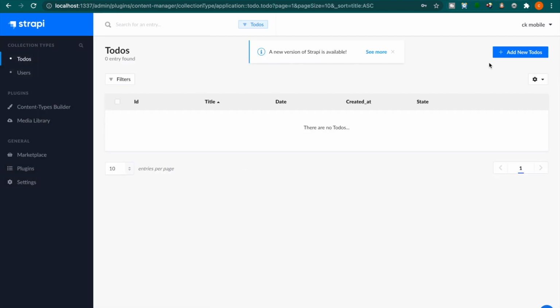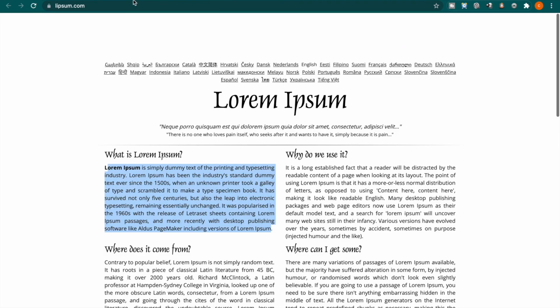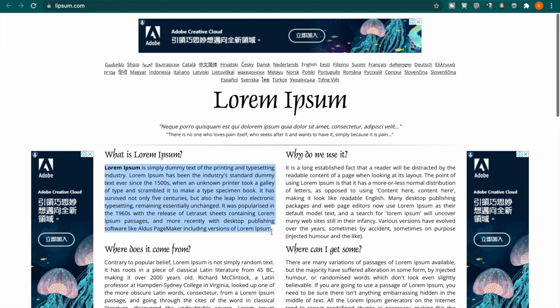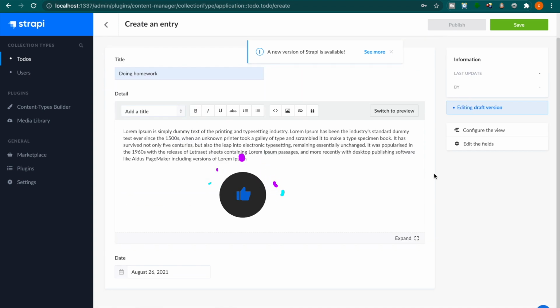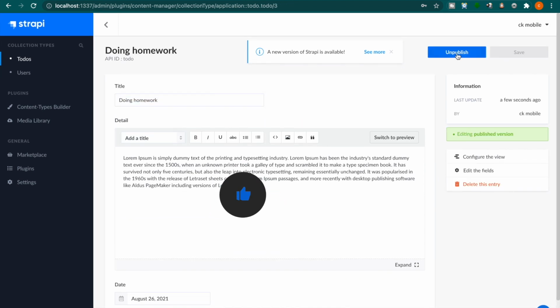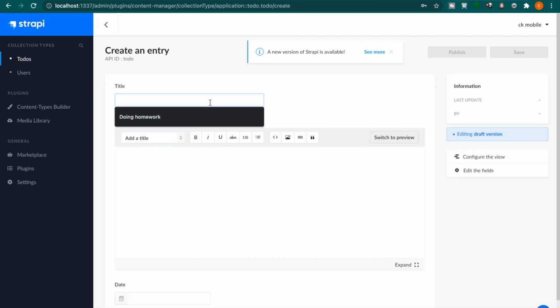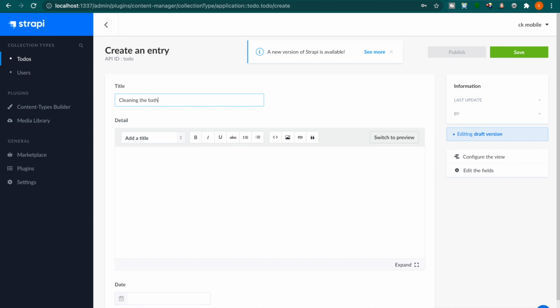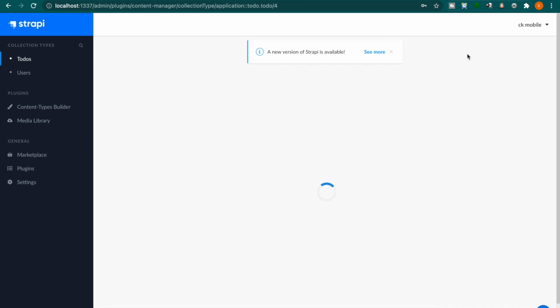For example, we are going to add some to-dos, so we add a new to-do, and we add doing homework, and then we copy the lorem ipsum text from the generator. So we copy this and paste it here, and then we select a date, and then we click save, and then we click publish. Then we are going to add another to-do, for example, cleaning the bathroom, and then we copy and paste another lorem ipsum text, and then we choose another date, and then we click save, and then publish.